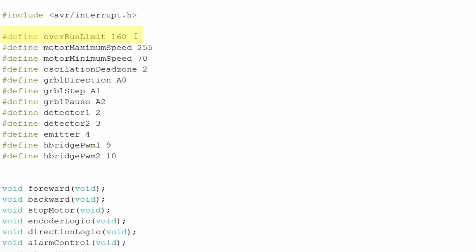For my hardware, I set the overrun limit to 160. 160 steps is 1/2 of a rotation on my encoder, or a movement of 25 thousandths of an inch.